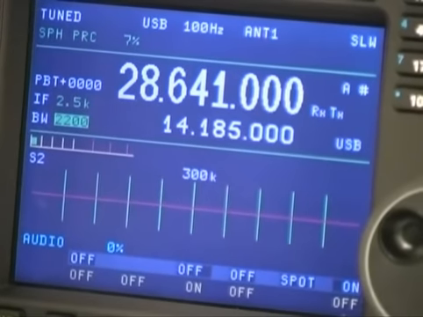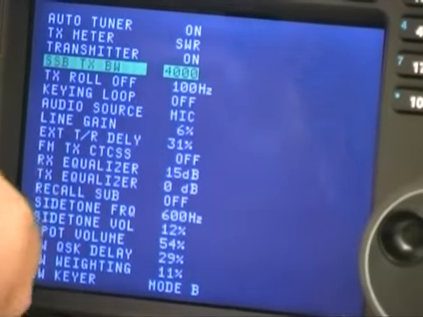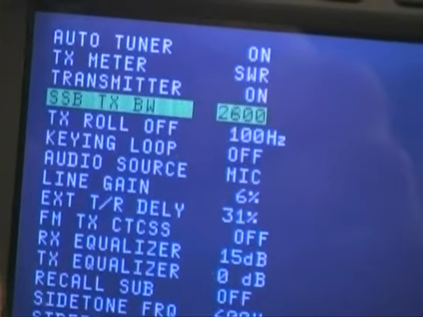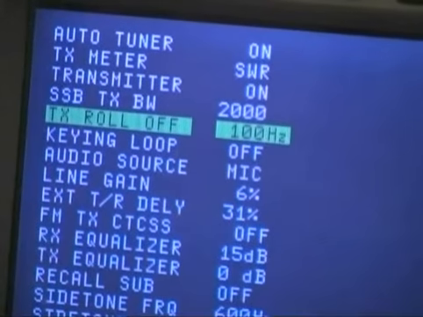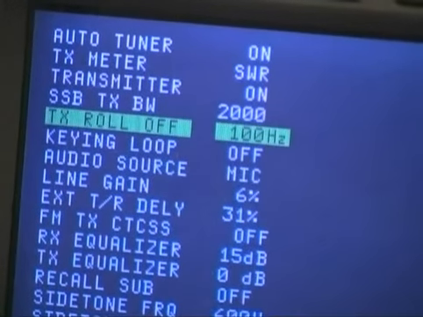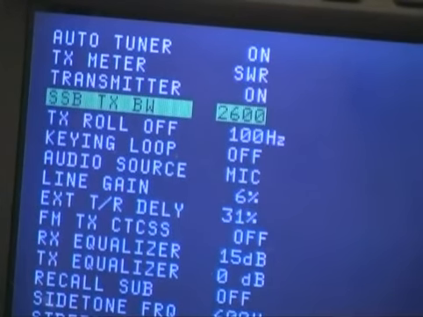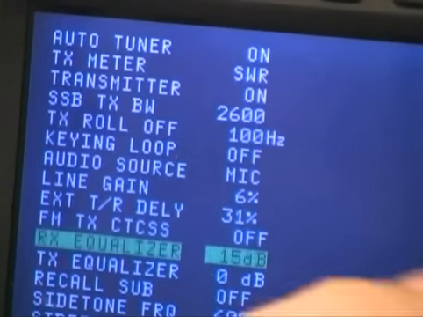The first is transmit bandwidth, which is adjusted using the SSB TX bandwidth control in the menu. This is adjustable in steps from 4,000 Hz maximum down to a minimum of 1 kHz. Low frequency roll-off, shown here as TX roll-off, determines where the low-end starting point of SSB transmit audio is. For example, if you have SSB transmit bandwidth set at 2600 here, and you have TX roll-off set at 100 Hz here, the total response is from 100 Hz to 2700 Hz for a total of 2600 Hz for the sideband transmit bandwidth.